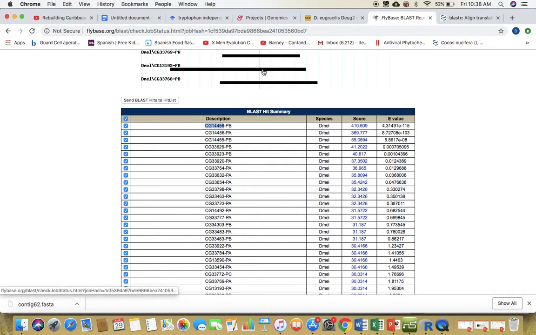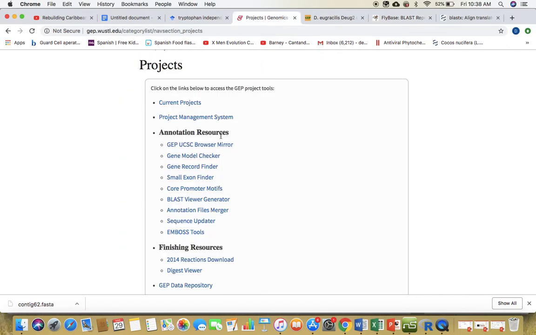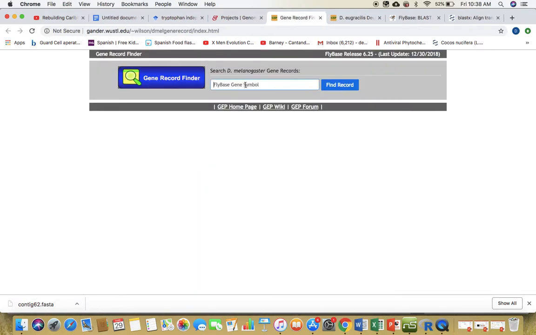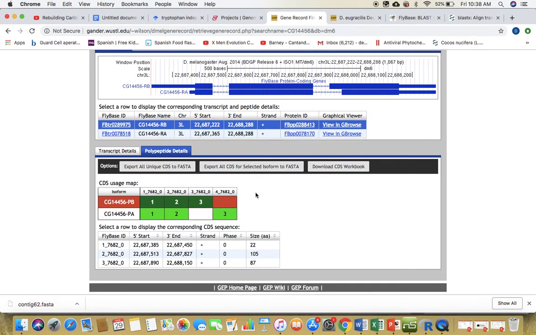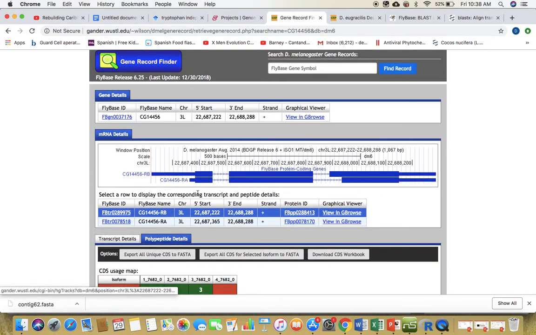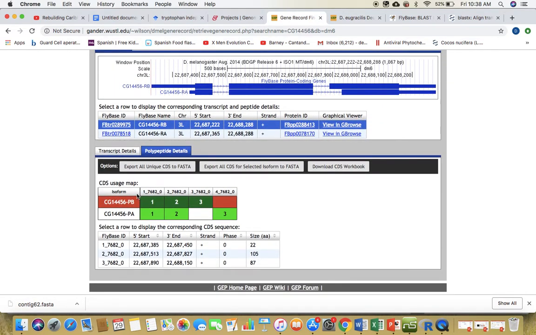So in order to find out additional information about that predicted protein, or sorry, that gene from Drosophila melanogaster, we could go to the gene record finder and paste that gene in. Gene record finder will give us not only alignment information, it gives us the CDS usage map. And in this case, the CDS usage map has 2 isoforms for our specific gene.